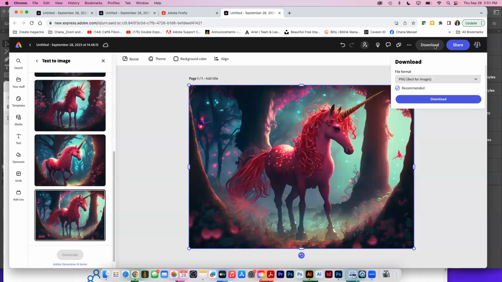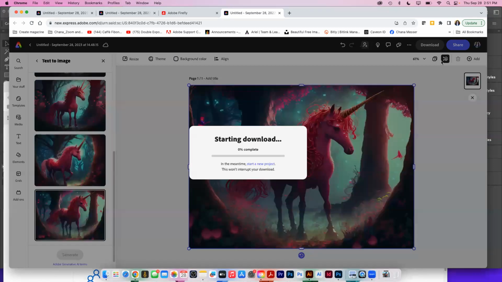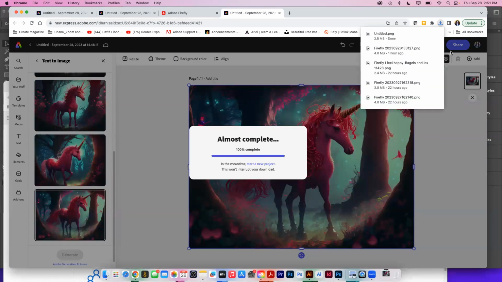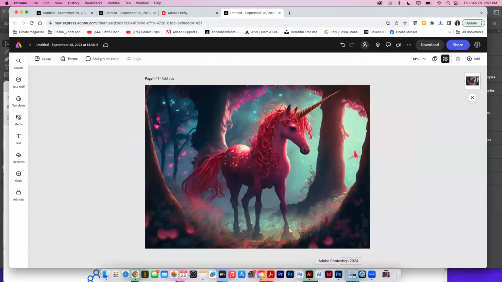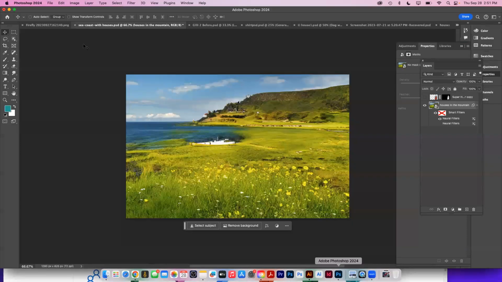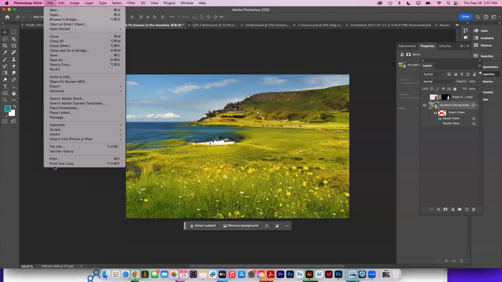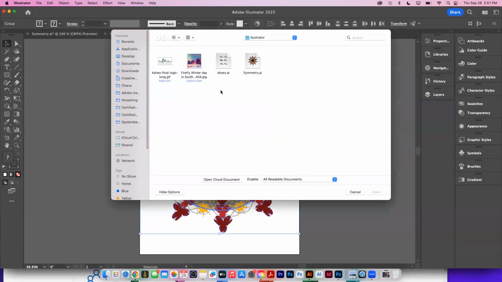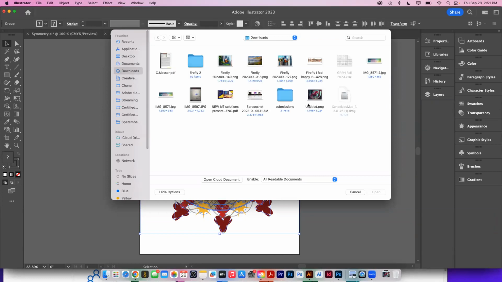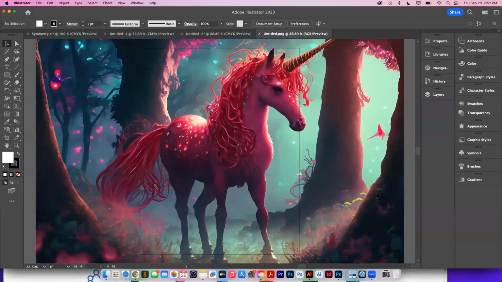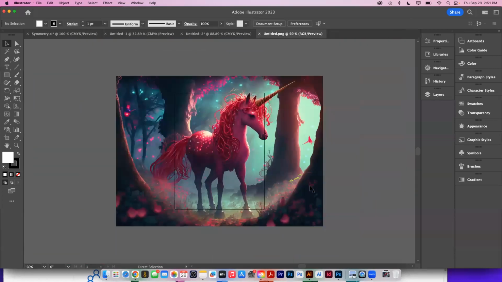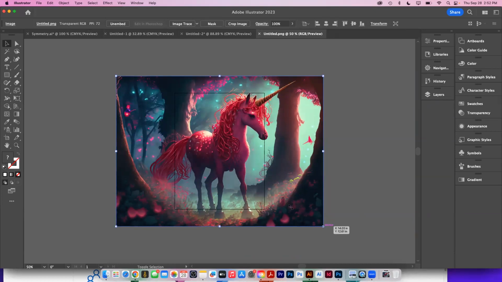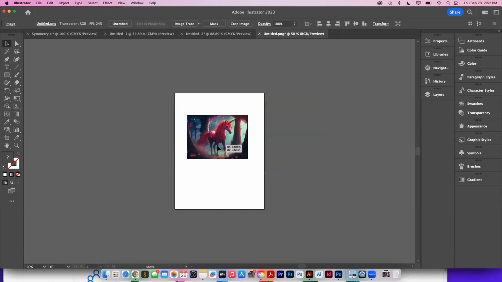See, I can share, I can download, and I can just open it in Photoshop right now. I wonder if I can open it actually in Illustrator and then tell Illustrator to do something else with it. So I'm going to go back to my download, and I'm opening it here. It is kind of a big file, and I'm going to make it a lot smaller purposely. And look at where I am.